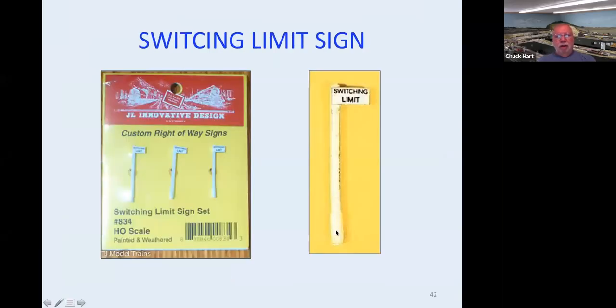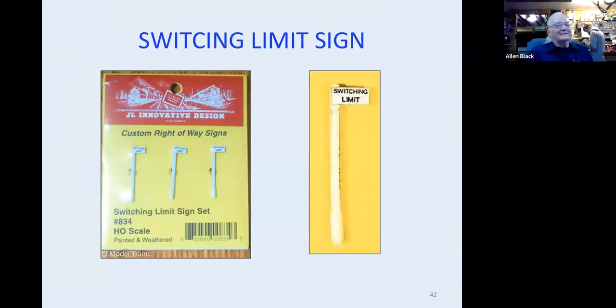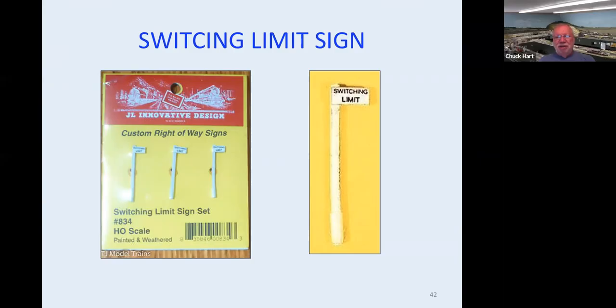All right, lo and behold, if you go to Walther's catalog, you can actually find switching limit sign sets. I didn't know they existed, but here they are. They are not yard limit signs. They are not speed limit signs or anything like that. They are switching limit signs, and I'm going to put one up at Blair.